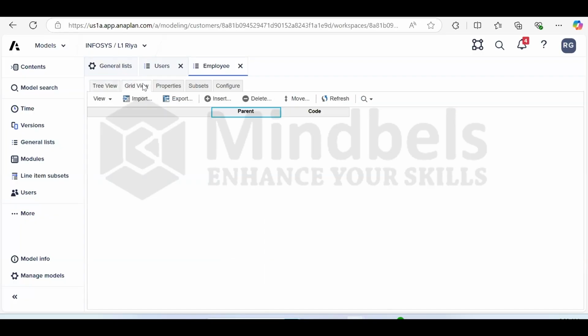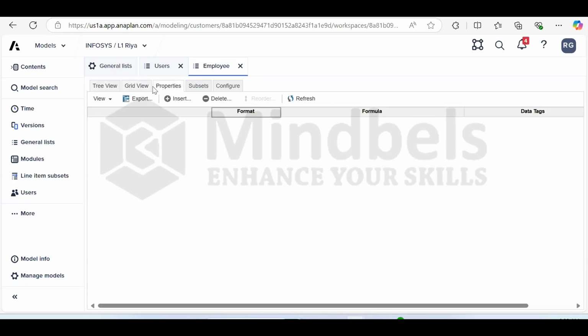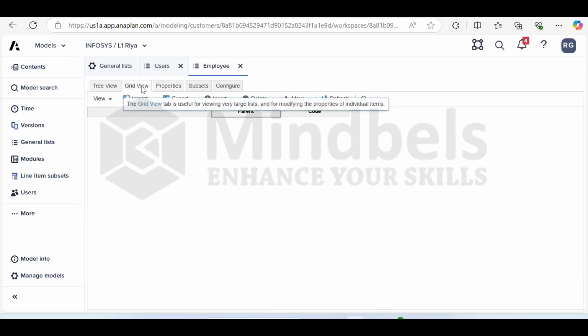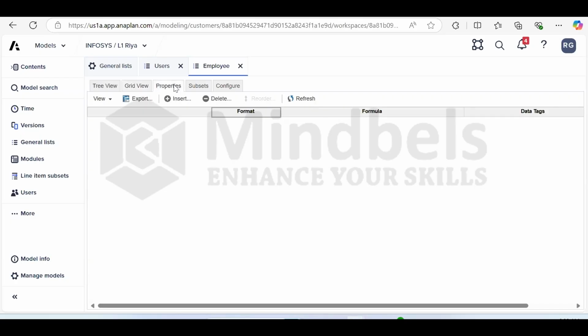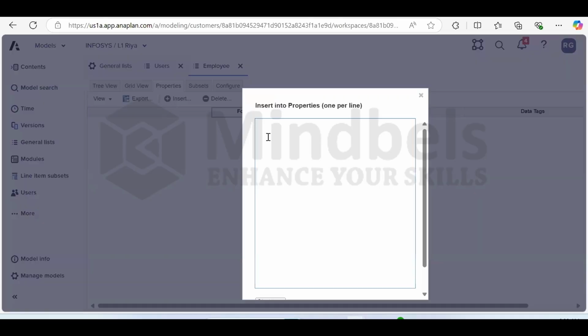Now if you see here in grid view, by default it is showing only parent and code, correct? Now it may come to your mind that we have other columns also, so how can I do that? For adding other columns, I need to go to the properties. You can create one or two right now, like employee first name, last name.